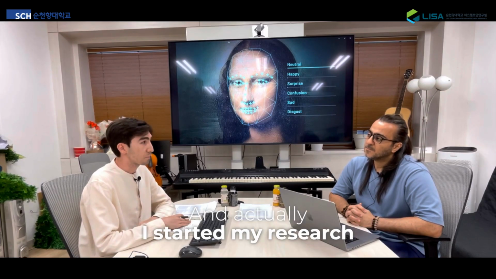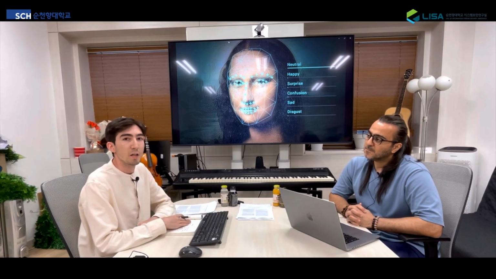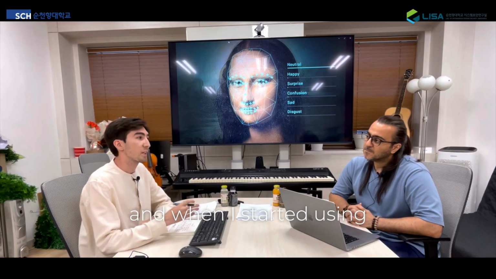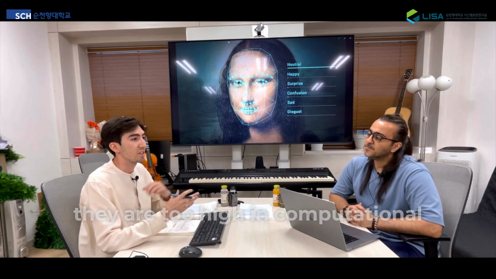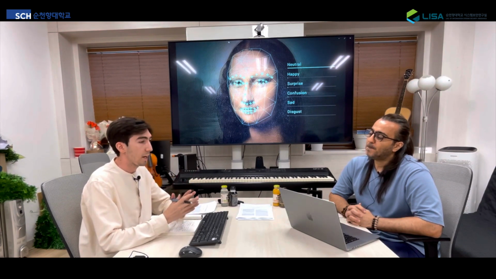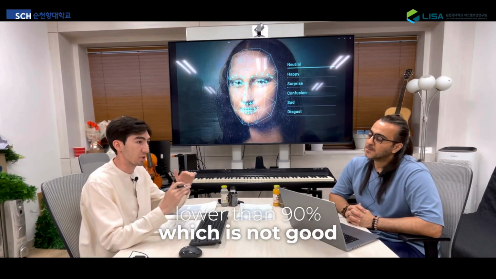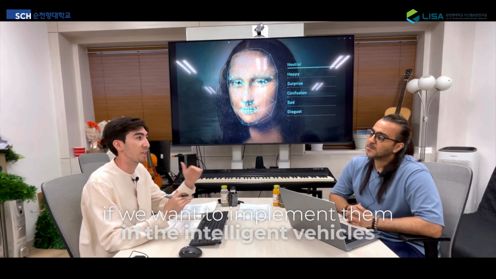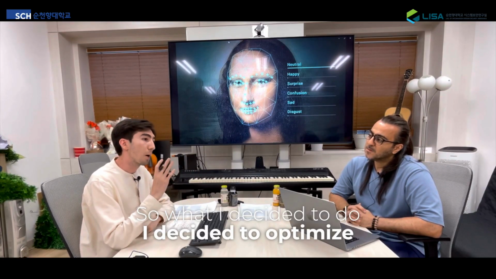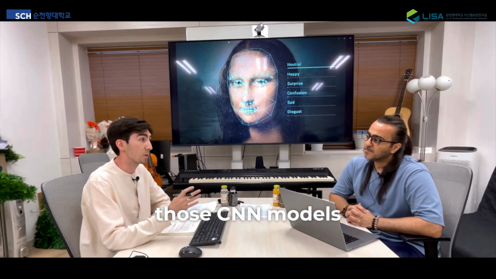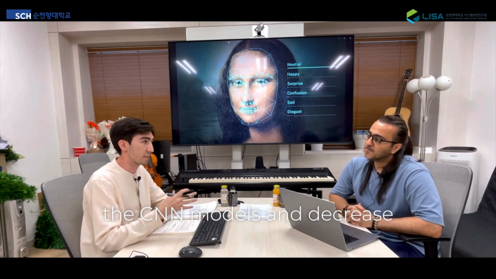And actually, I started this research approximately 7 months ago. When I started using vanilla CNN models, I discovered some problems, because they are too high in computational power and low in test accuracy, lower than 90%, which is not good if we want to implement them in intelligent vehicles. So I decided to optimize those CNN models, boost their accuracy, and decrease the computational power.